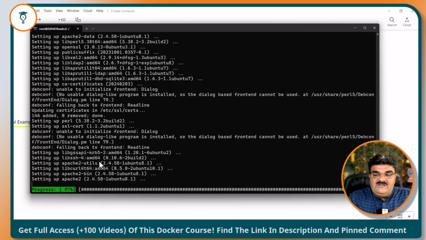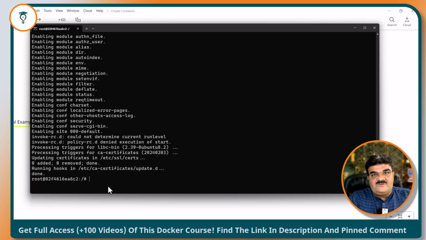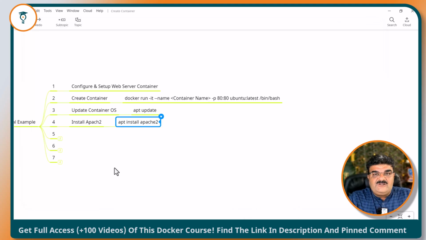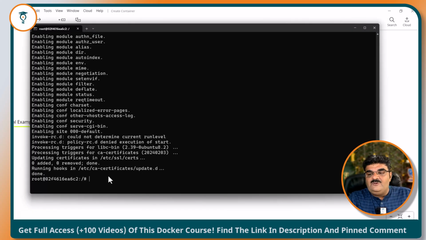Why am I actually explaining all these steps? Because I want you to understand the manual process. After creating the container, we are just giving all these commands to make this particular container a web server. Then we have to start the Apache server service. So I am going to use this command: service apache2 start.